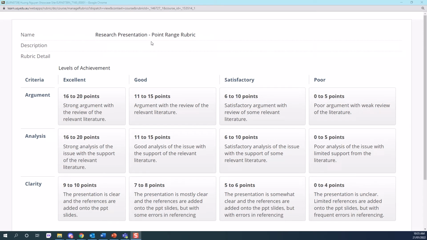Alternatively, you might need a point range rubric for your assessment, in which each grid will show a range of points for each level of achievement. This rubric type gives you more options when marking, so your marking will be more precise.